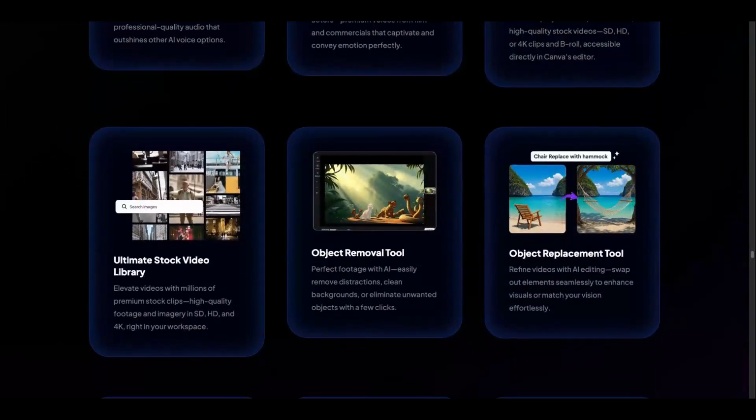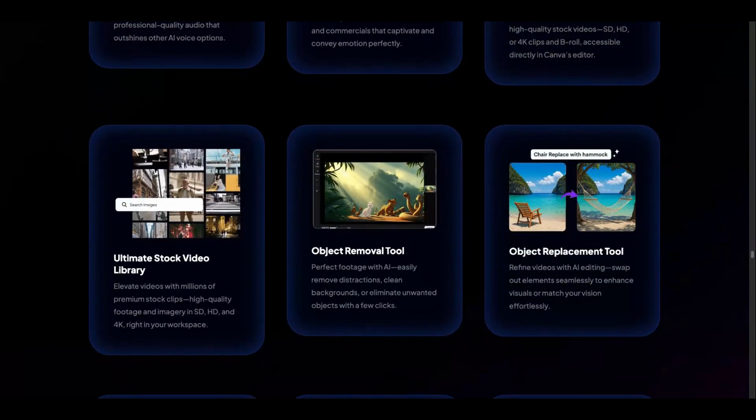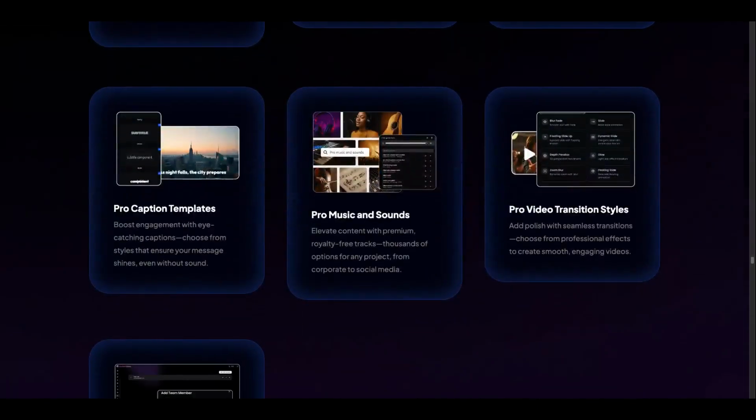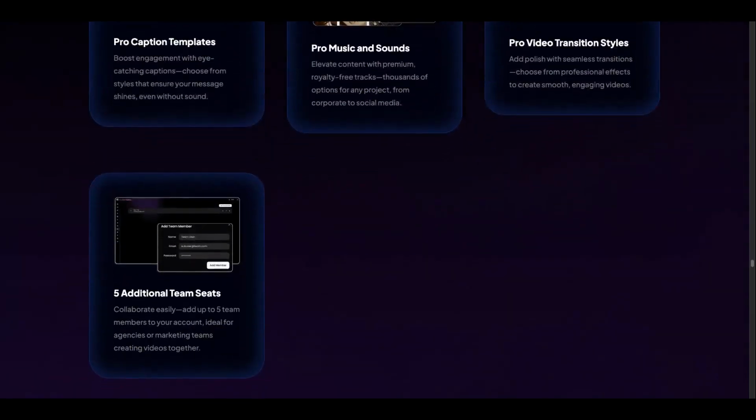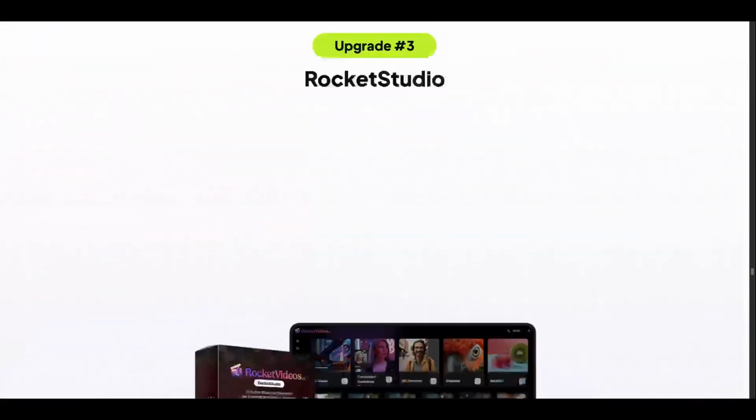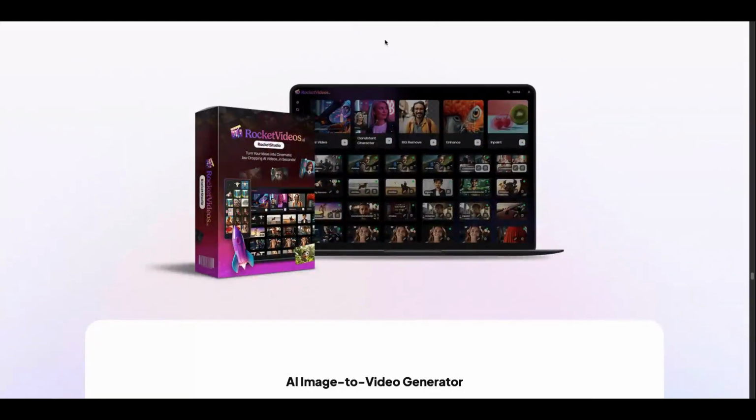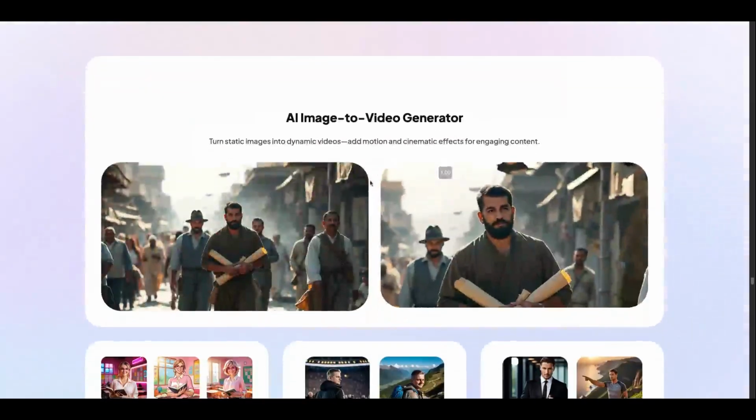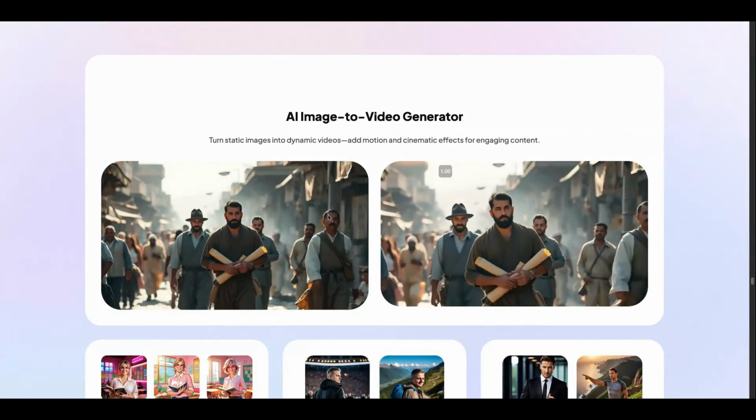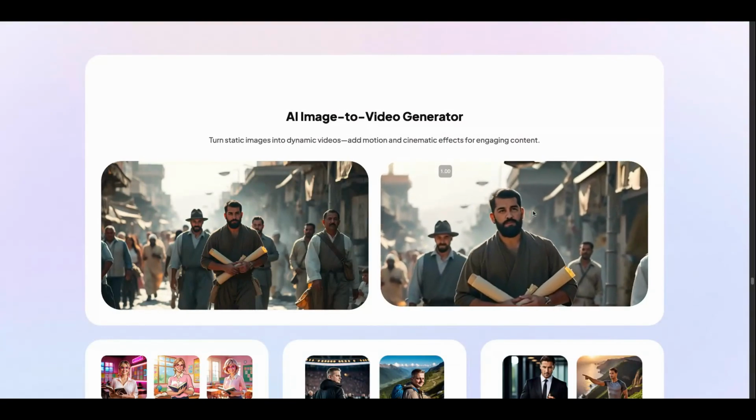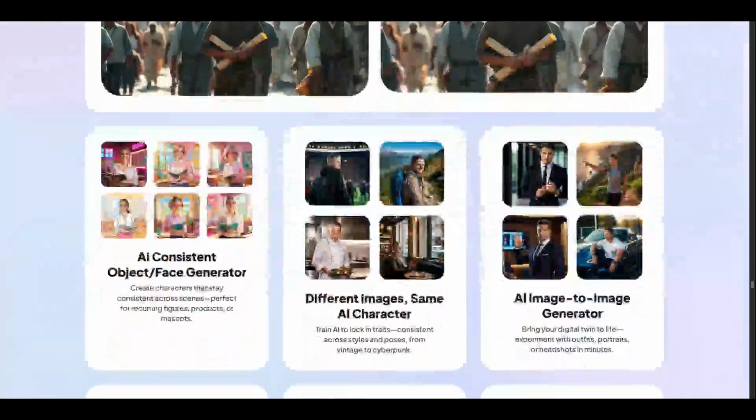You're going to get unlimited stock videos like I just showed you. Object removal tool is included. Object replacement tool, what I just showed you, where I replaced the lion for a bear. That's included. Pro captions, pro music and sounds, transition styles, extra team seats. You're going to get Rocket Studio, which is a different module, which I can show you as well. But this is a different module, which basically allows you to do these things separate in the studio, where you can upload your image and then create a video from it, or create a video from a prompt.